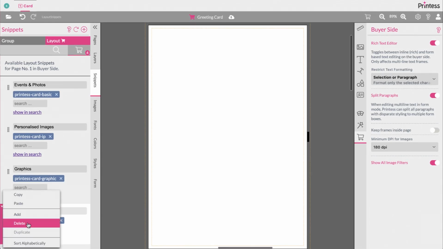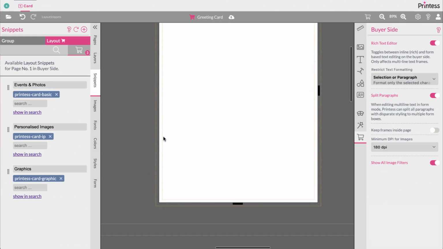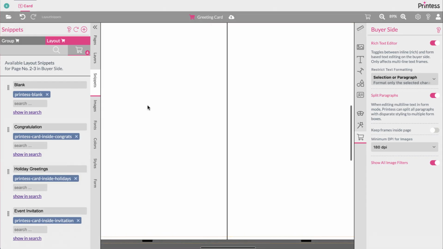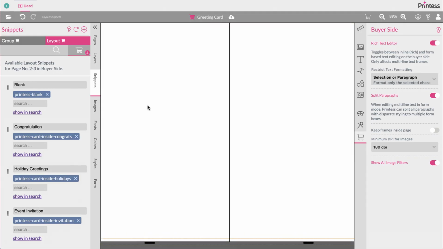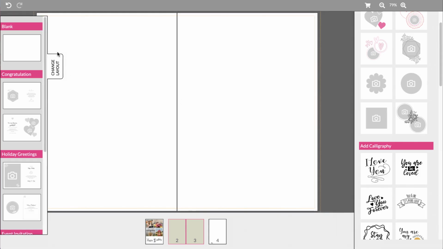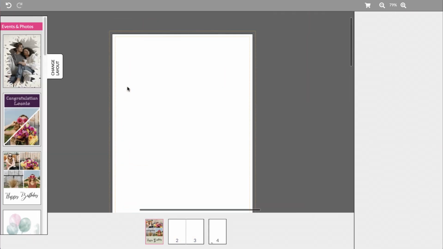Let me delete this one. And when we go to the second page here, we will see that this list changes automatically. That is quite interesting because these lists are per page, per spread. So this is what we see on the buyer side. When we go to the second page, we see a different selection of layout snippets than on the first page.